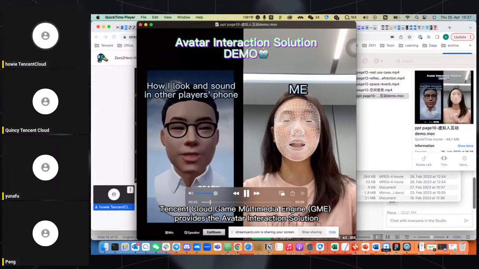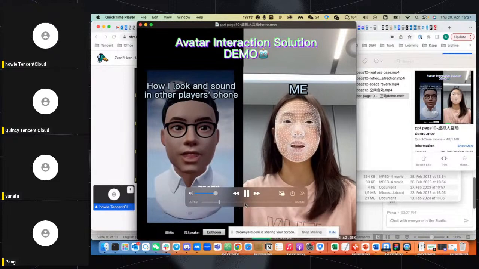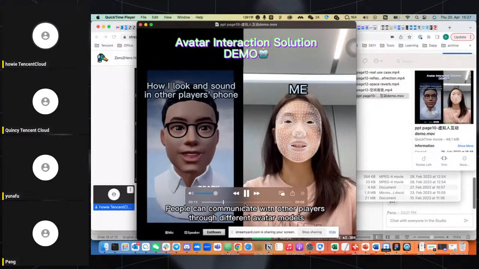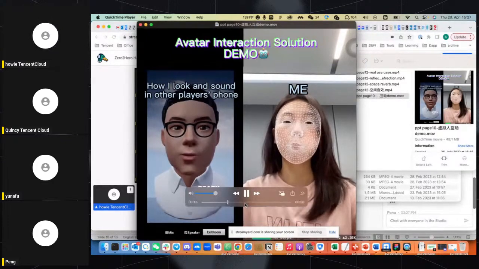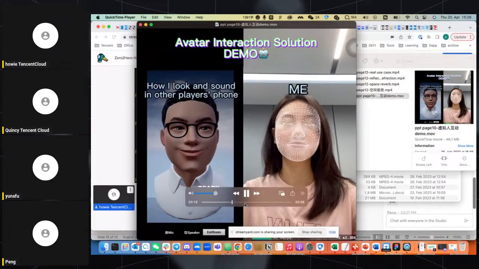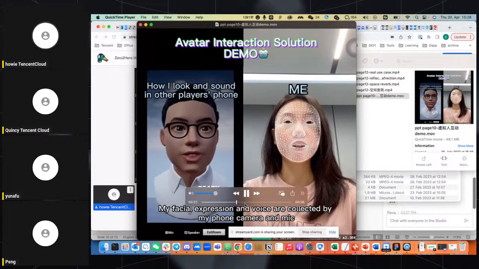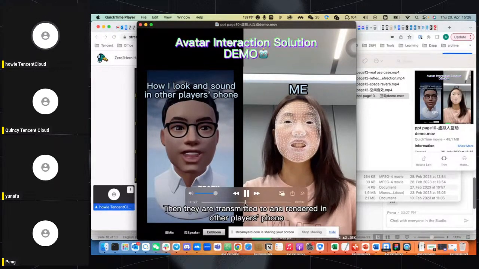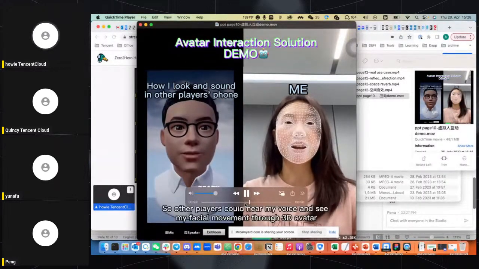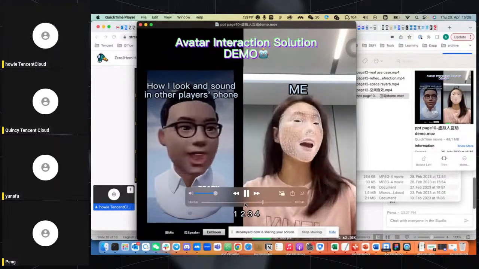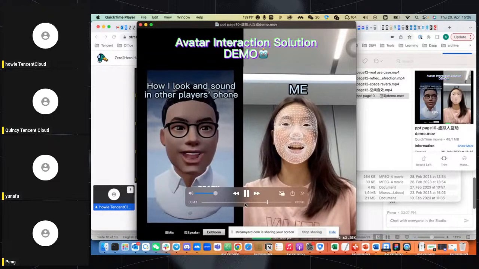Tencent Cloud Game Multimedia Engine, GME, provides the avatar interaction solution. People can communicate with other players through different avatar models. My facial expression and voice are collected by my phone camera and mic. Then they are transmitted to and rendered in other players' phone. So other players could hear my voice and see my facial movement through 3D avatar. 1, 2, 3, 4. Bye. See you next time.